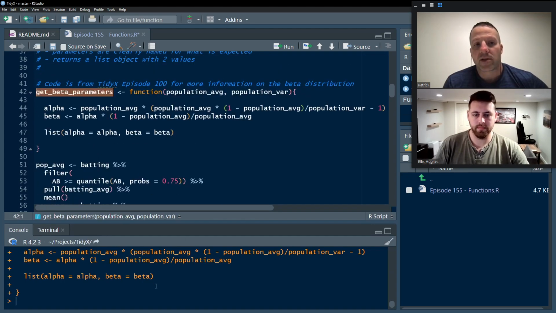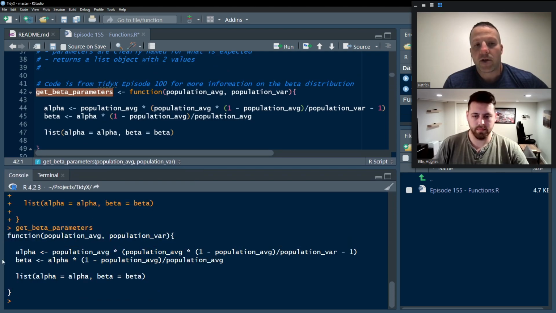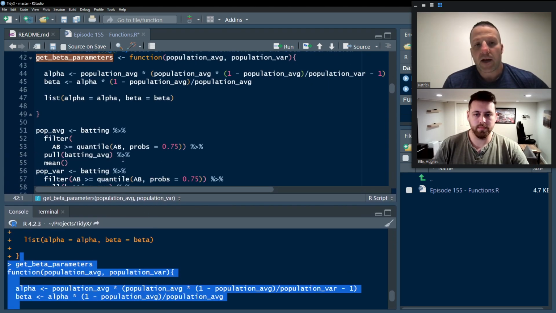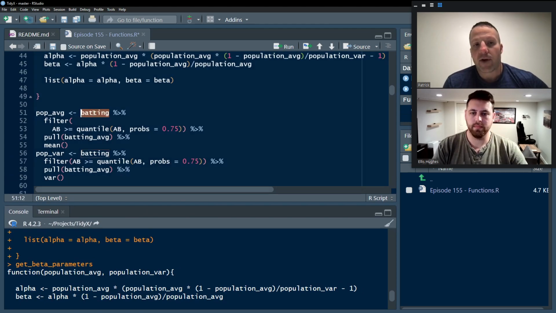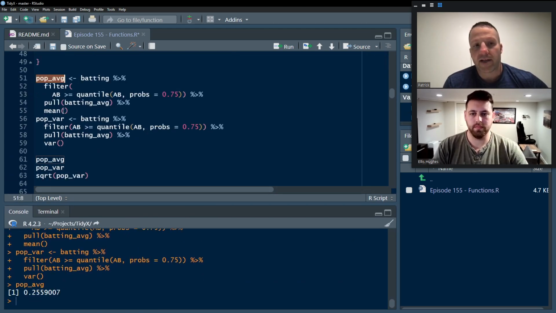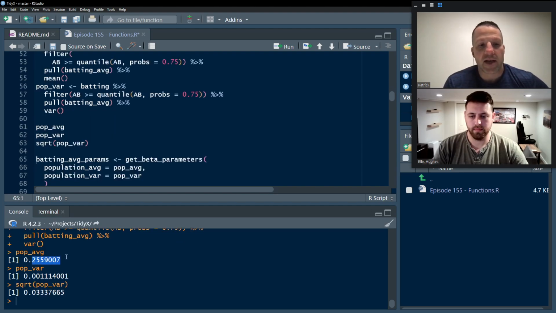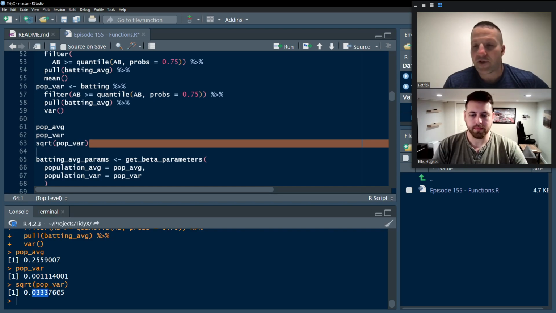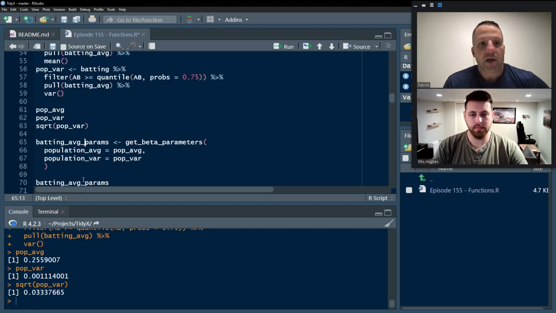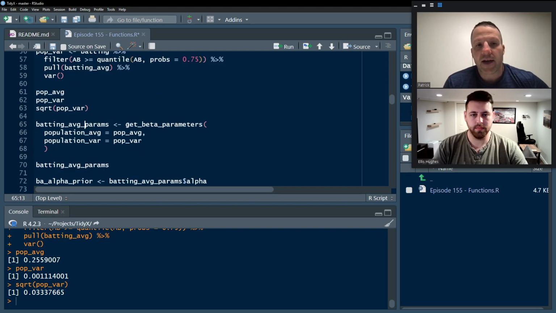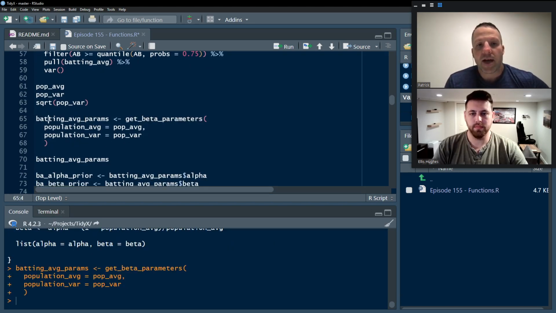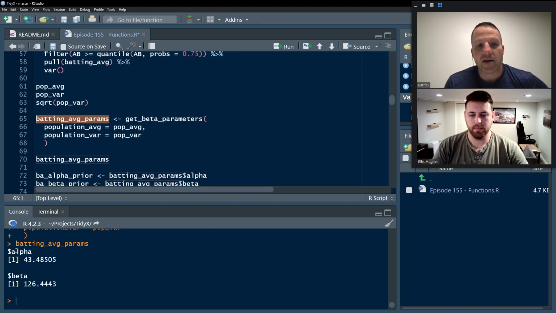We're just going to grab a population average from the batting data, and we're going to grab the population variance from the batting data. So there it is. We have 0.256 basically, and a variance of 0.001, which once we take the square root of that, we get a standard deviation of about 3 percentage points, 0.03.